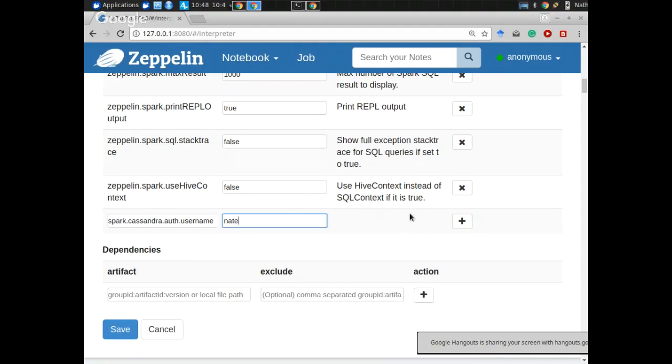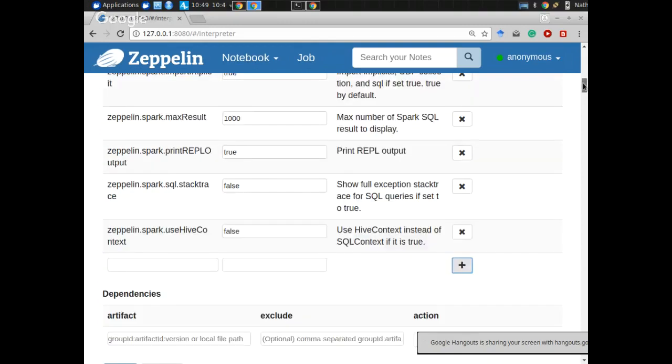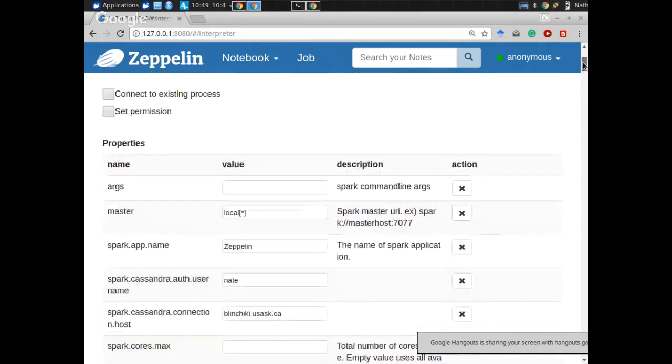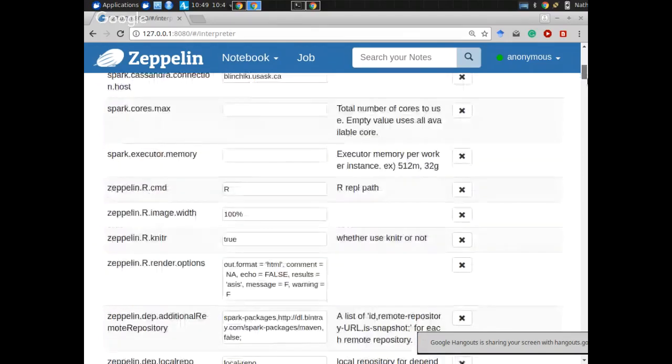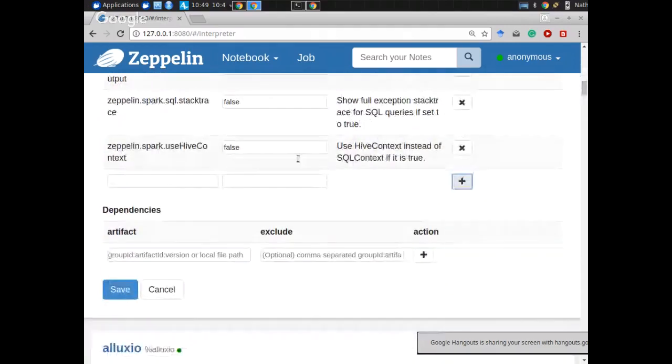spark.cassandra.auth.username. And again, we do plus, and it gets added to the list of properties up here. So here we are. Okay? So these are going to be properties that Spark Cassandra knows about when it's running. It knows those, and so it's not going to need them from us when we connect to the server, okay?